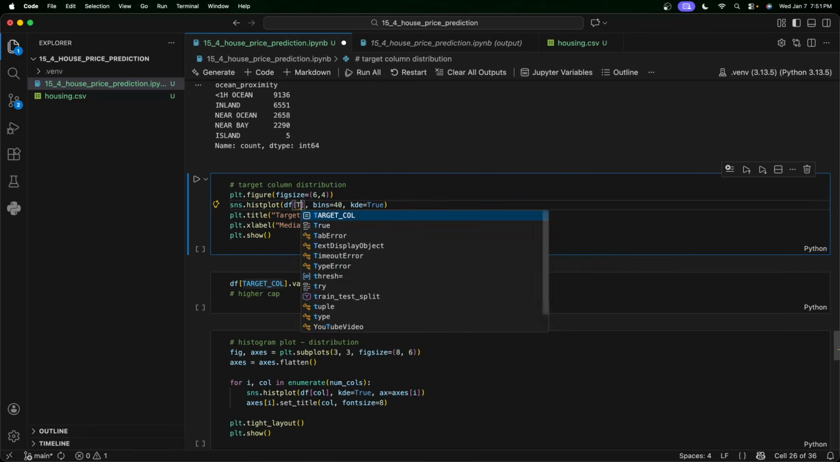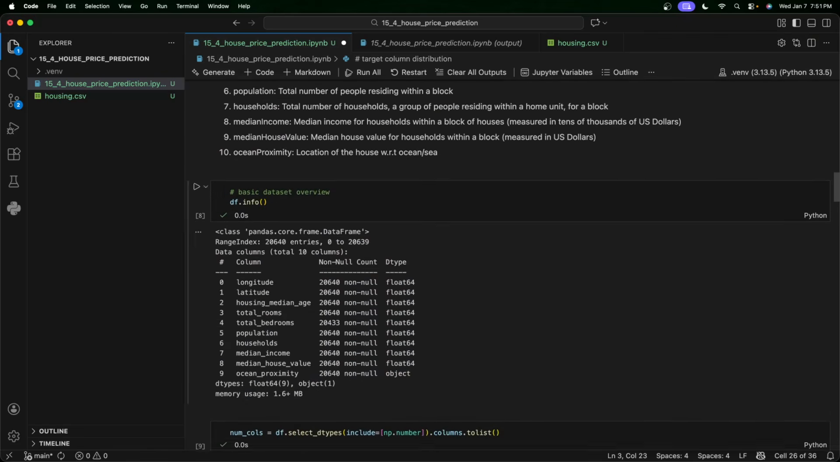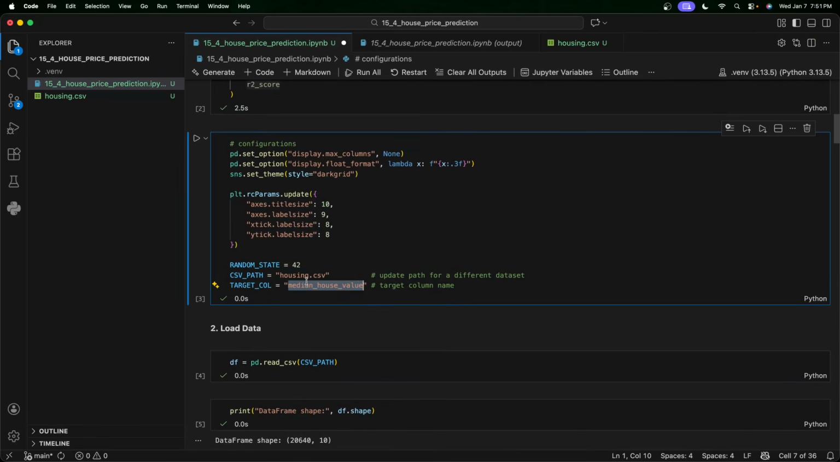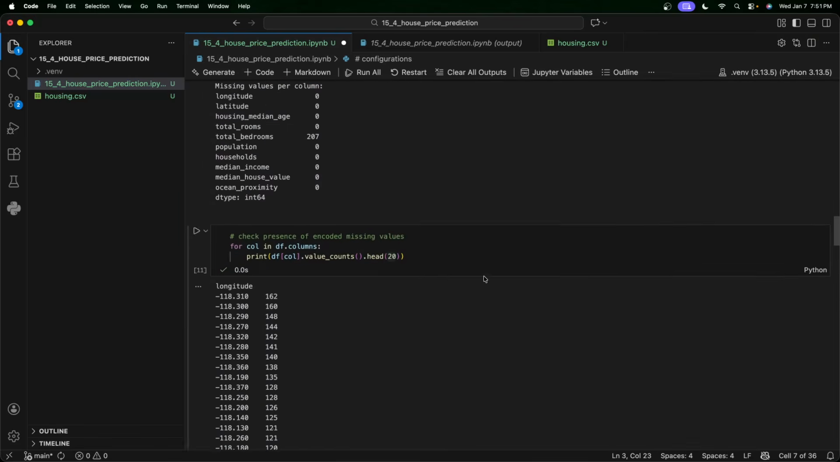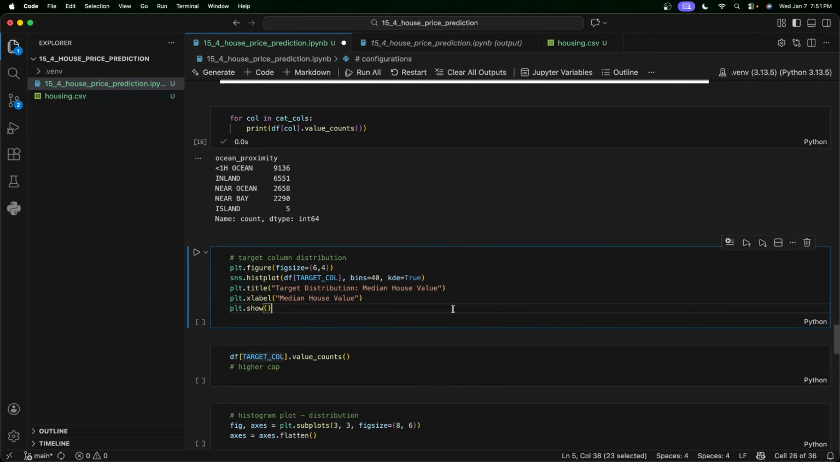So it's better if you use a variable like this, and if you're working on a different data set, simply update the target column name over here, and that would do the trick. So that's the reason we are going with this configuration based approach. So yeah, I hope you get that, right?